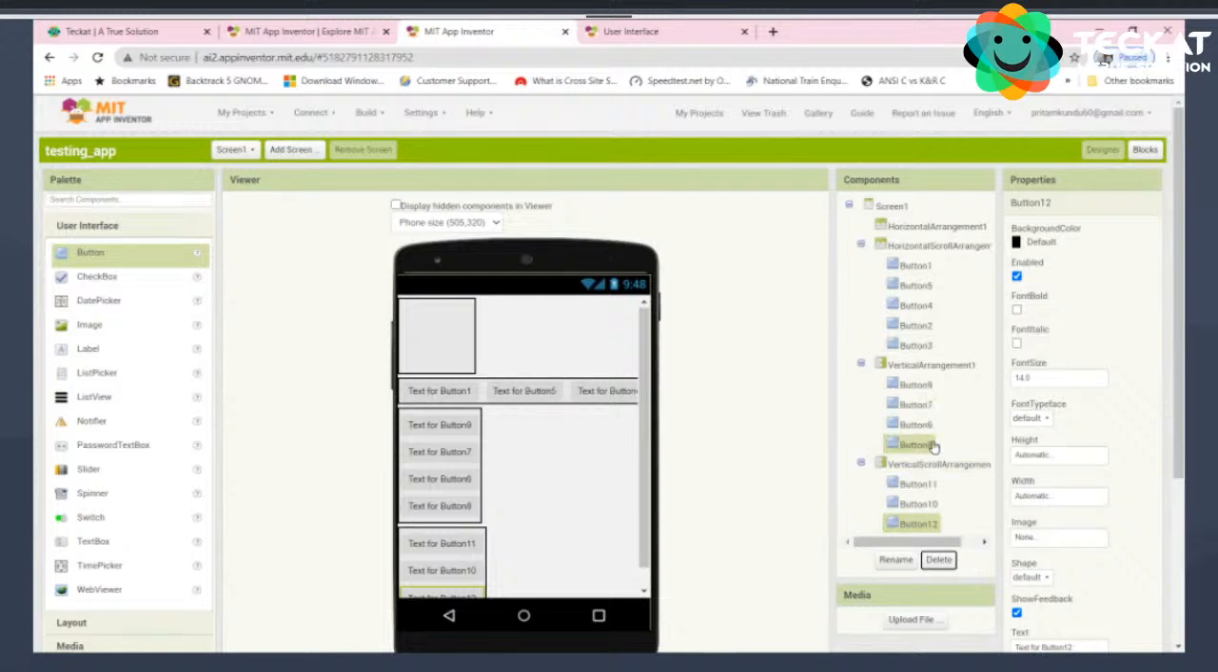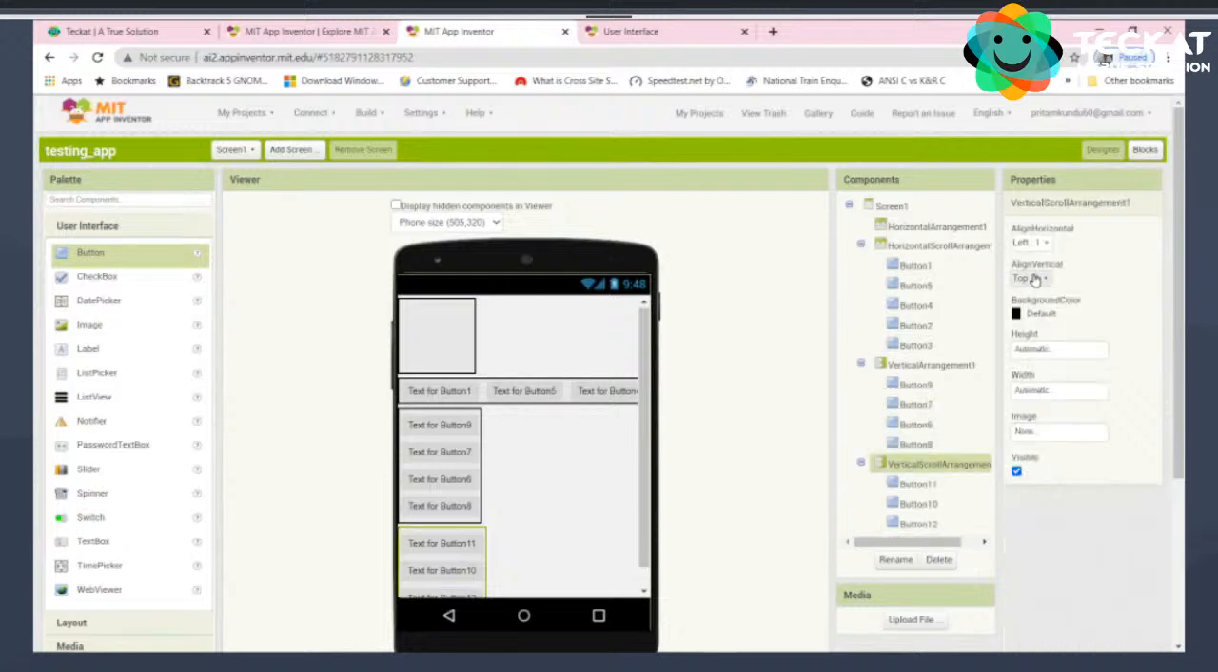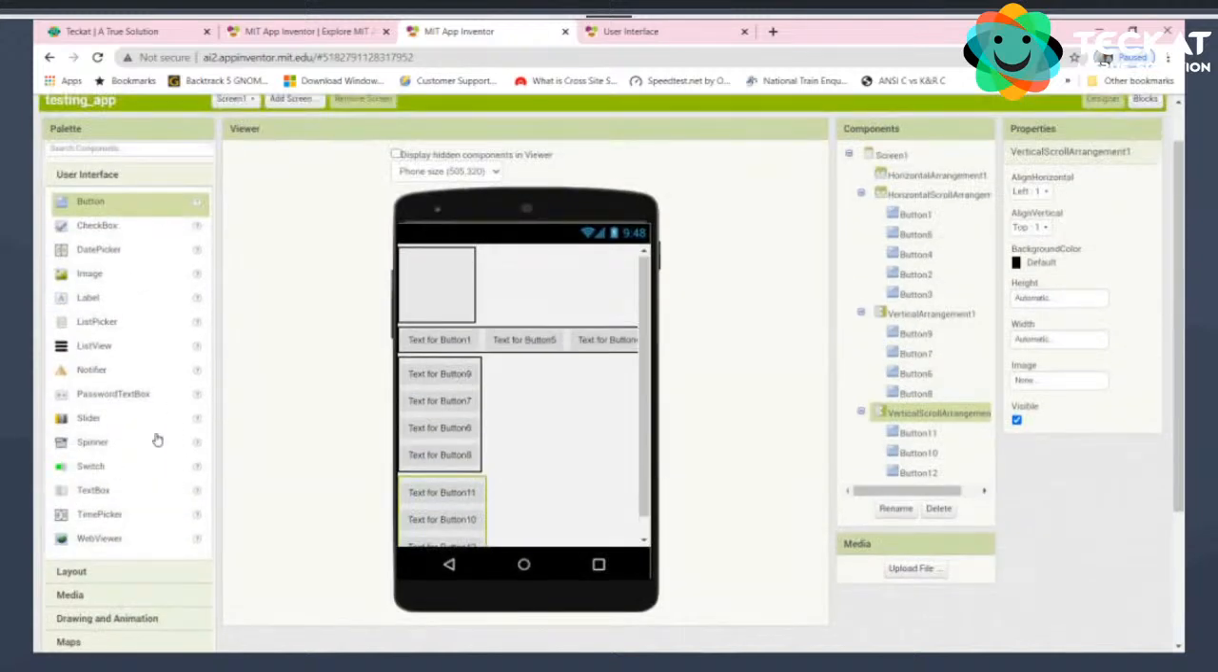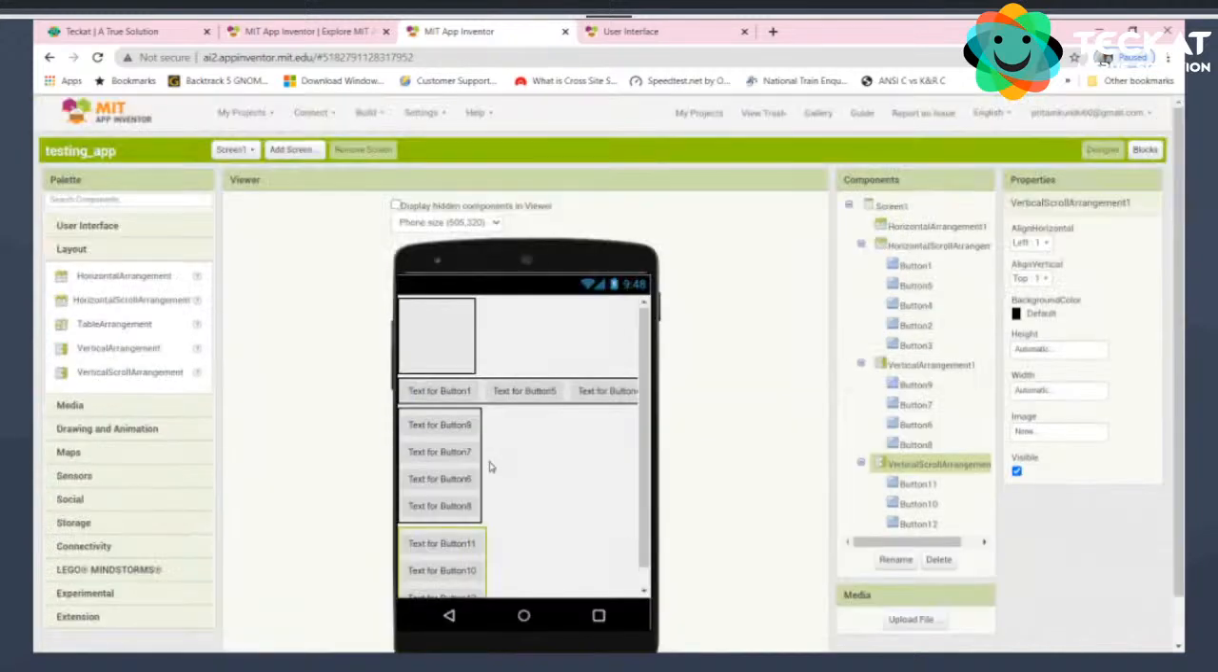Now, over here, you can see vertical scroll arrangement. You can fix the height, you can fix the width. So after that height and width, it will make the thing scrollable. So this is what the alignment of this vertical scroll arrangement is. You'll find this arrangement's properties right over here when you click it.